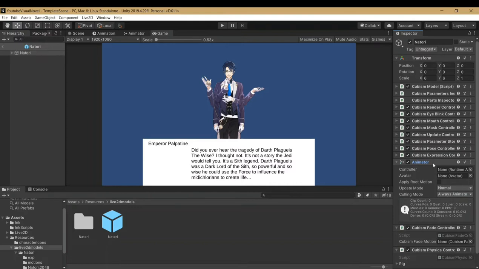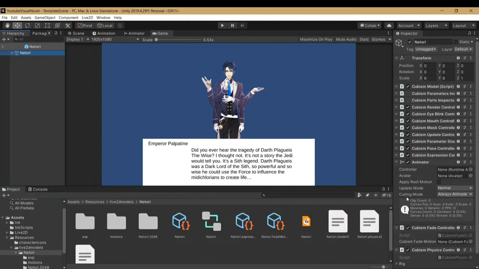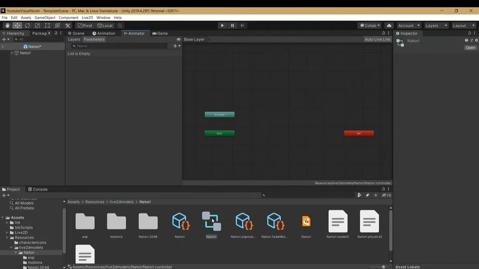Now, when it comes to the animator, we need an animation controller. Lucky for us, when you import your model, Live2D actually creates an animator for you. So I'm just going to grab Notori's animator and drop it in the controller. Ta-da! We have our animator.